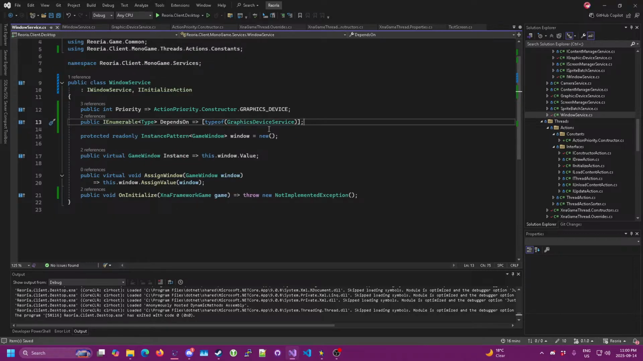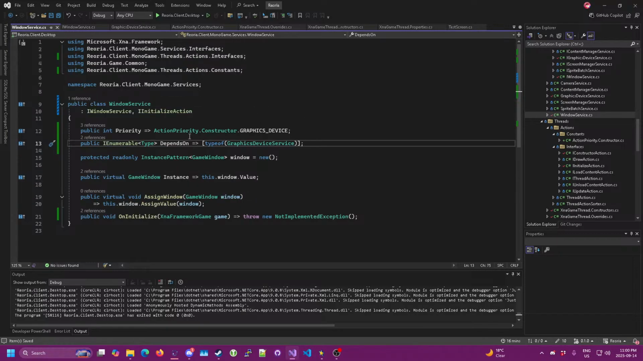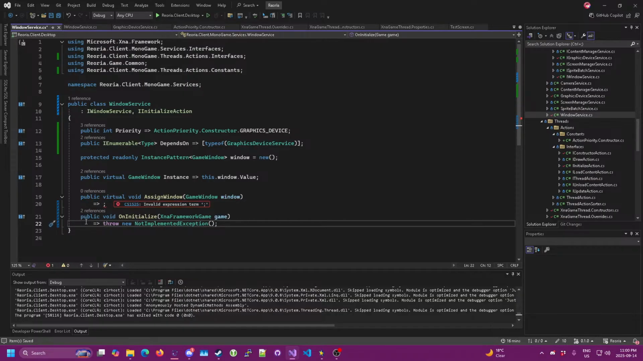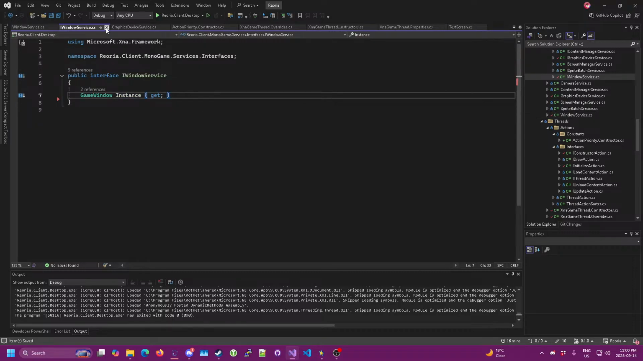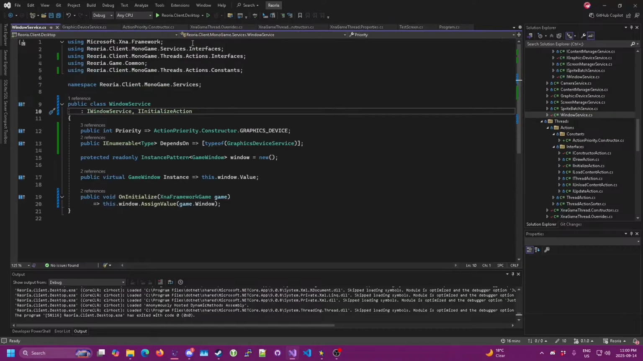So I want the Windows service to go after. I want the window and graphics device services to go first, but I want this to go after the graphics device, because the graphics device has to create the window. We don't want to create the window until after the graphics device is created. So that should work. But I need to obviously work on the last couple of things in these existing things. But this should work now. I just run this.